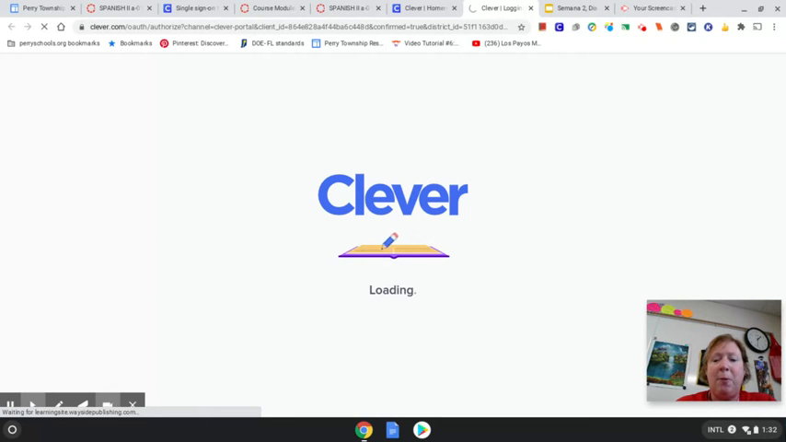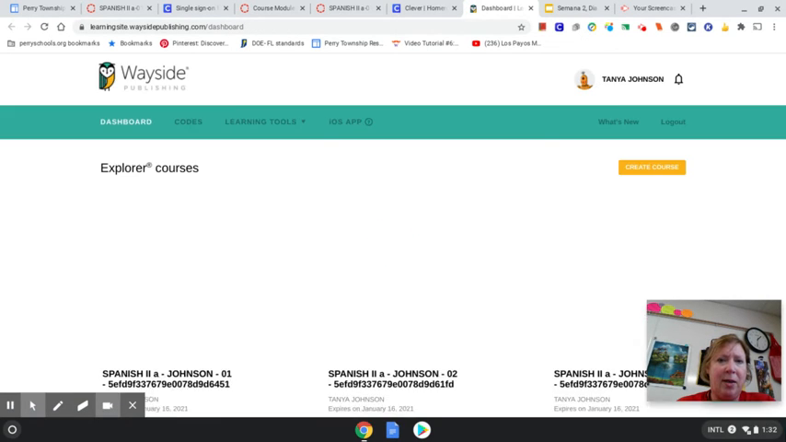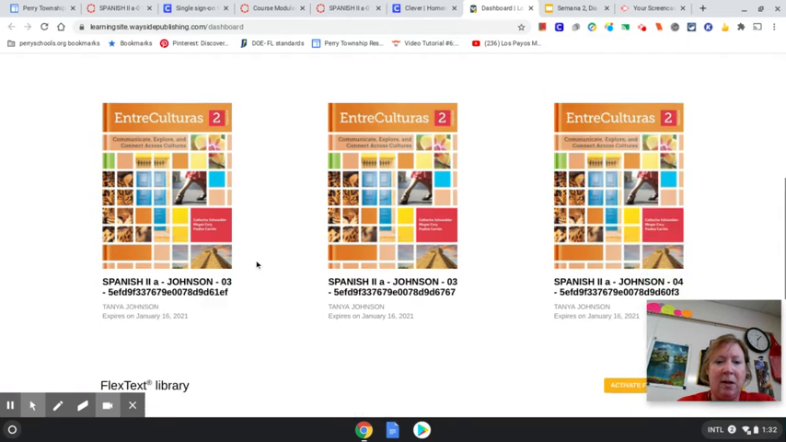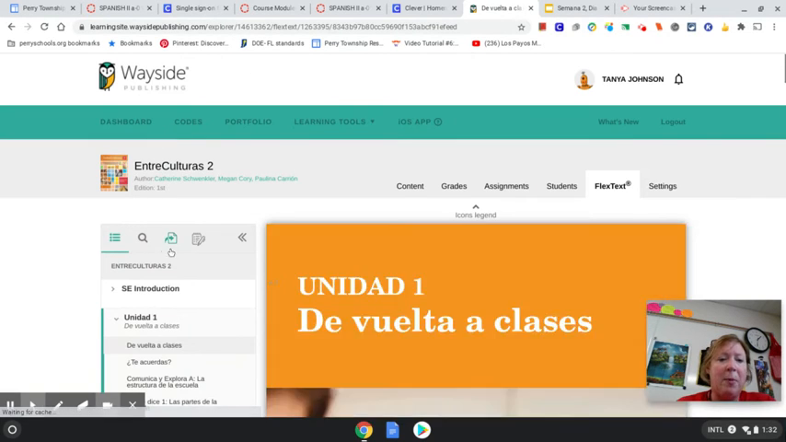Scroll all the way down to the Wayside Publishing owl. It's going through Clever to connect you to the book. Once you get to the book, it says to examine page 56 to see what our final goal is going to be. The internet's very slow today. So on page 56, and remember to jump to a page, it's this part right there.